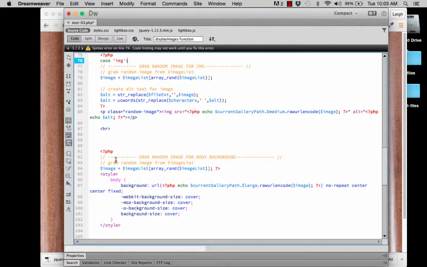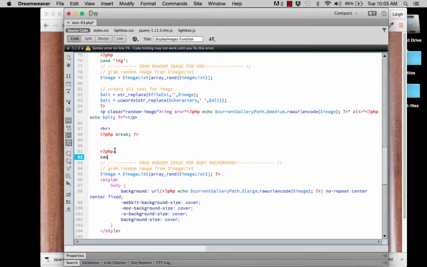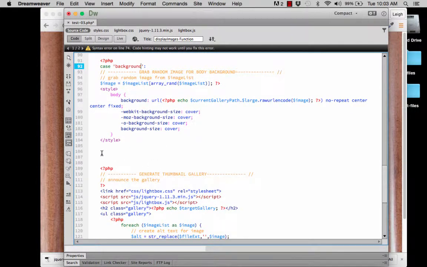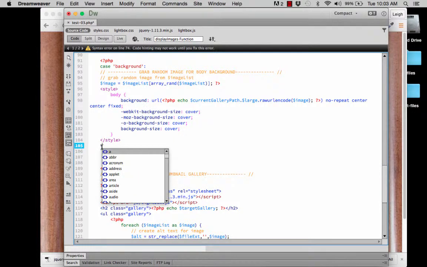At the end of that, we have to come down here in PHP, and when we're finished with it, we have to break, like this. Then the next thing we would do is come down here in our PHP and say case of, and in this case we're going to say background, so that when we call for background, it knows to grab that background image. And then again down here, we're going to add some PHP, and we're going to break.